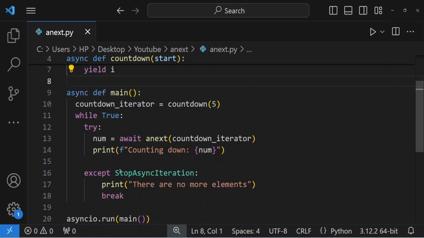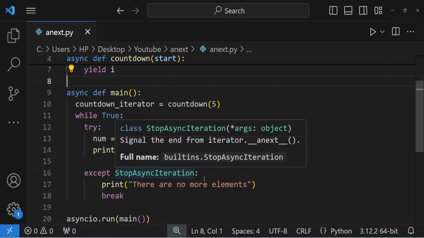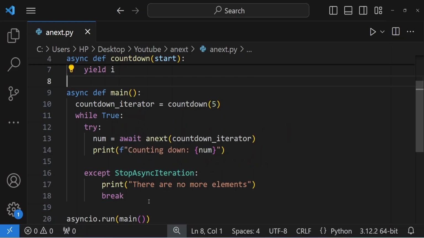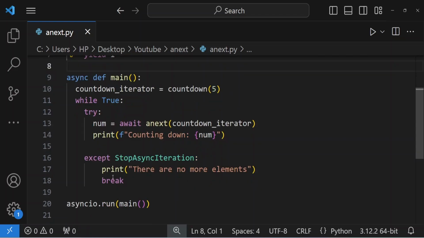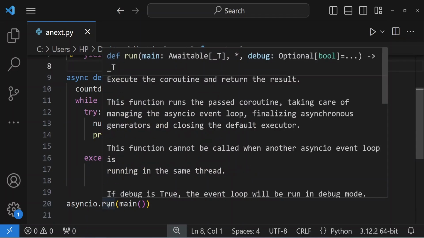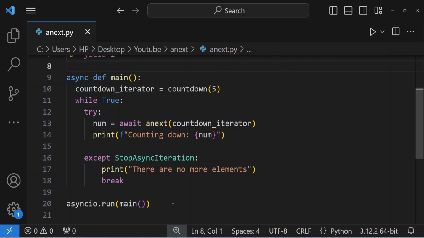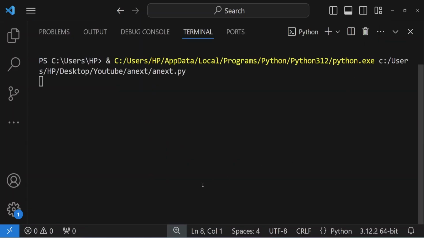Then we use except StopAsyncIteration, that is when there are no elements to return. Then we print a message that there are no elements. Then we break out of the while loop. Then we use asyncio.run, then we run the main function. So when I click on this button, it's just going to start from 5, 4, 3, 2, 1.